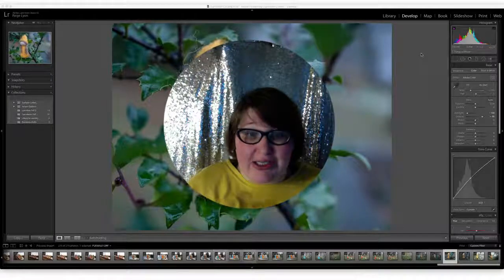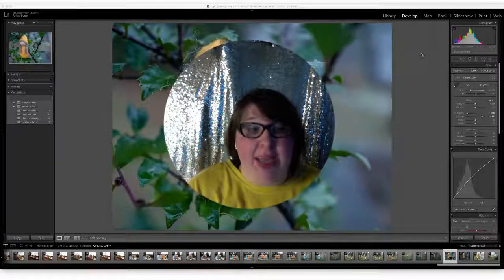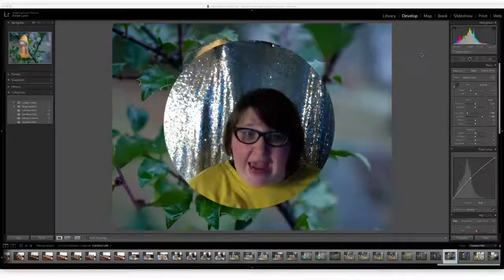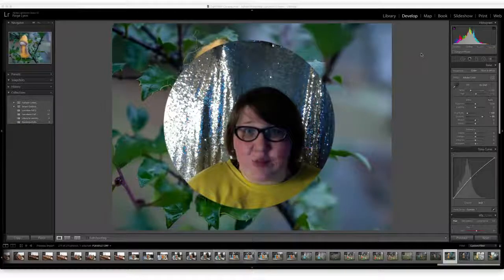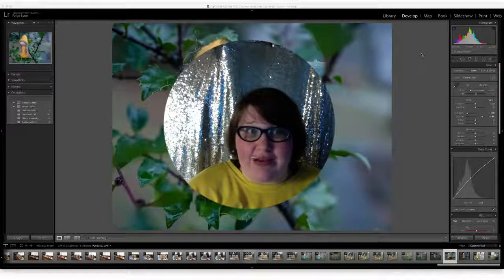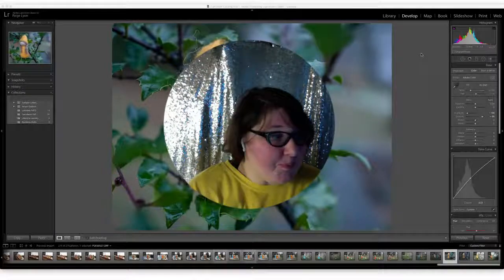Now, today's challenge is Aperture Priority, so I'm challenging you to take a photo in Aperture Priority. So I thought in preparation for that, I would explain a little bit about what Aperture Priority is, what Aperture is, and why you would use Aperture Priority over shooting in manual or shutter priority or what have you.